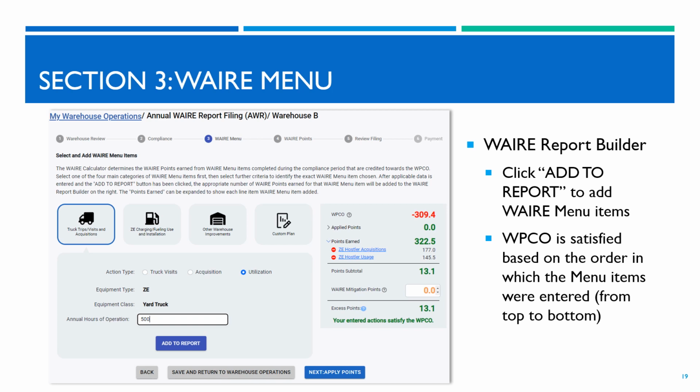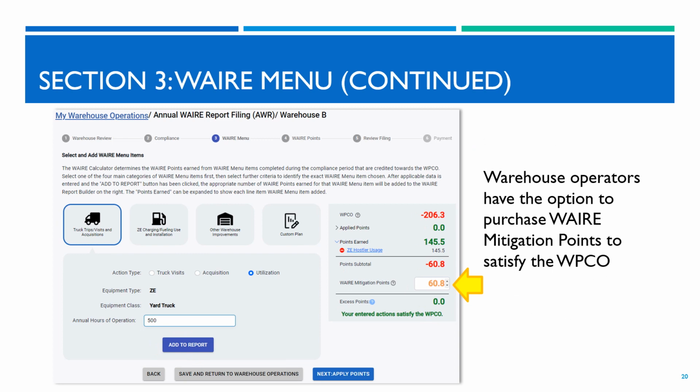Select from one of the 4 main categories in this section to identify the WAIRE menu items implemented. The WAIRE points associated with each WAIRE menu item will appear in the WAIRE report builder after you enter the applicable information and select Add to Report. The WPCO is satisfied based on the order in which the menu items were entered, from the top to bottom.